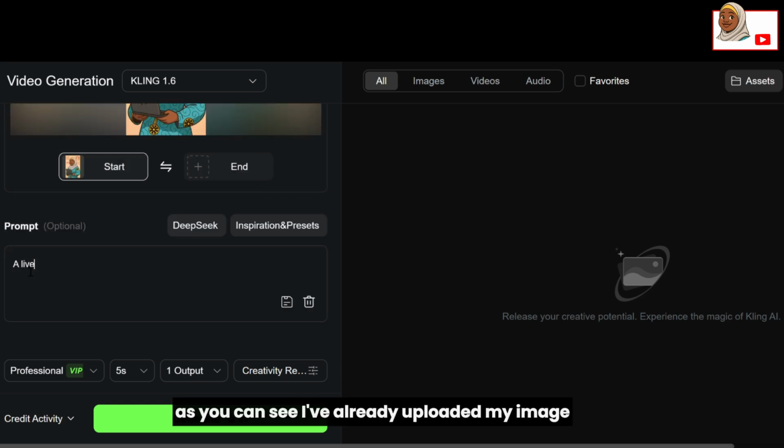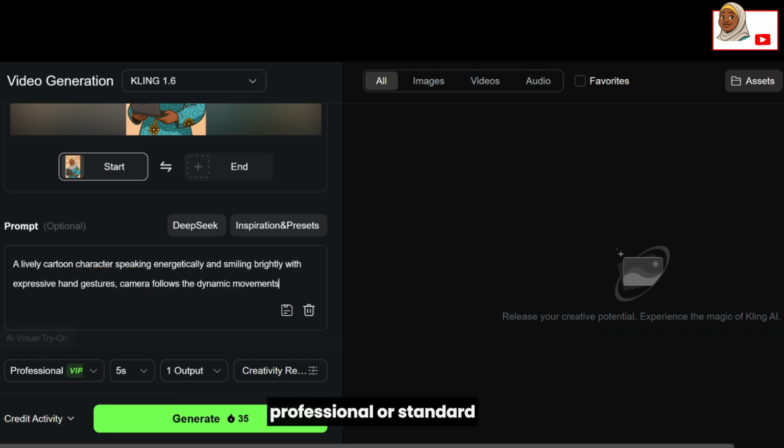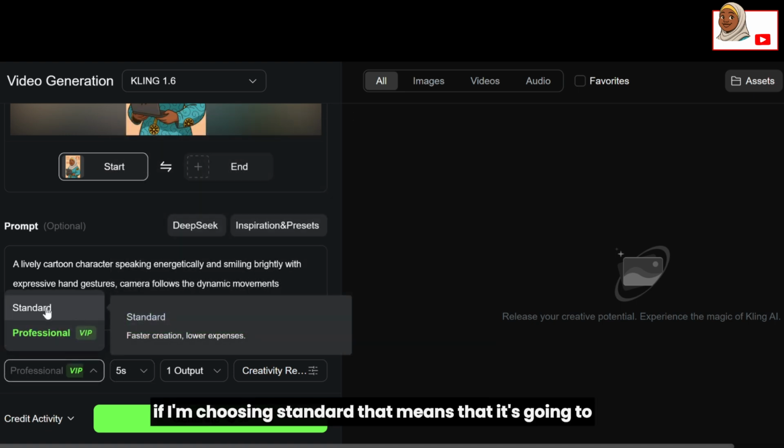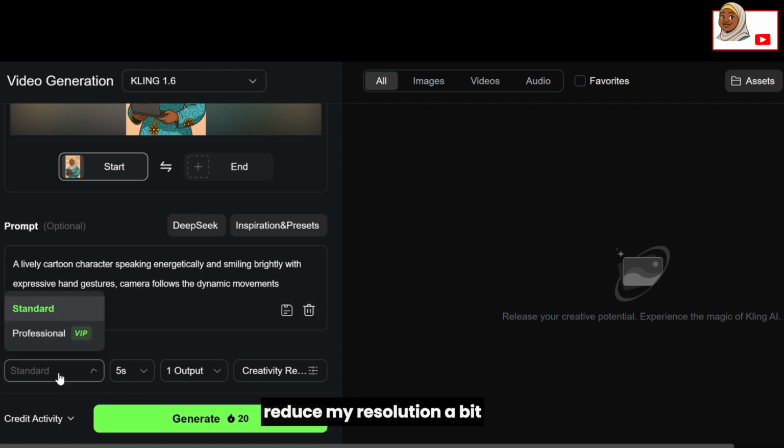You can see I've already uploaded my image, and then you have the option of choosing either professional or standard. The reason why I'm choosing professional is because I want this AI tool to still retain that resolution. If I choose standard, it's going to reduce my resolution a bit, but I want a sharper image.